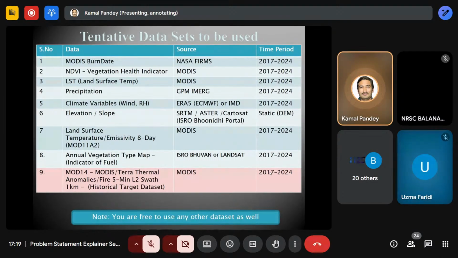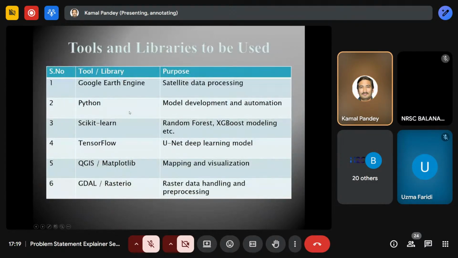You can use some other data sets as well. So some of the tools that can be used: some of the data sets you can get from Google Earth Engine. From Python libraries you can use scikit-learn for random forest, XGBoost, UNet with TensorFlow, or you can use open source GIS software as well, like QGIS, or Matplotlib, and GDAL, Rasterio. These are the data handling tools.